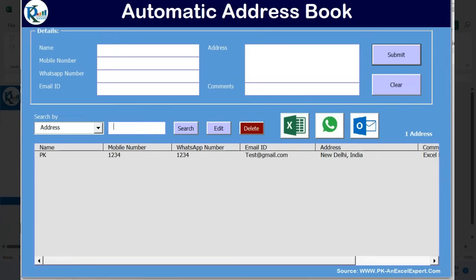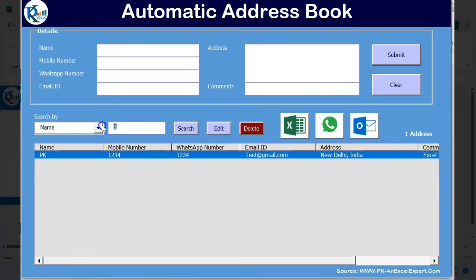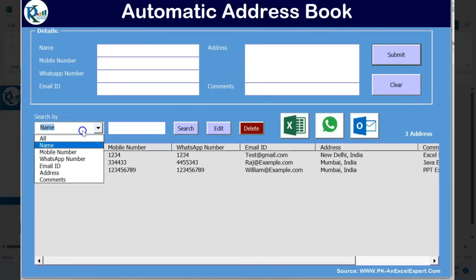You can search by mobile number, you can search by WhatsApp, email ID, name, or whatever you want. You can type here name also. Let's say I want to search wherein P is available in the name. Only one person is available. So I have typed here P. Click on search again. So it will show all.